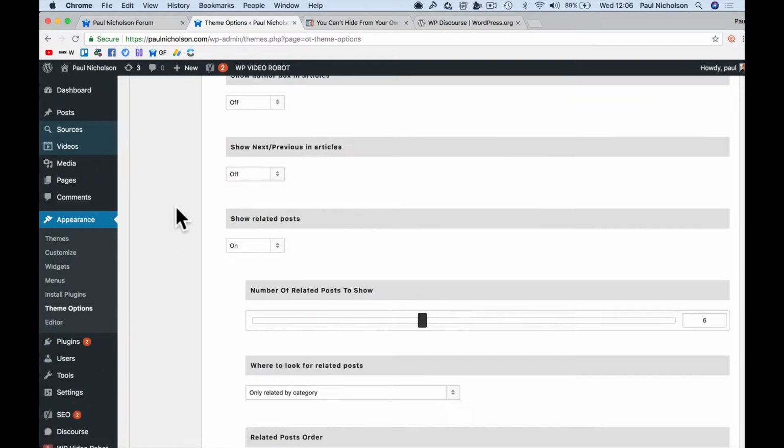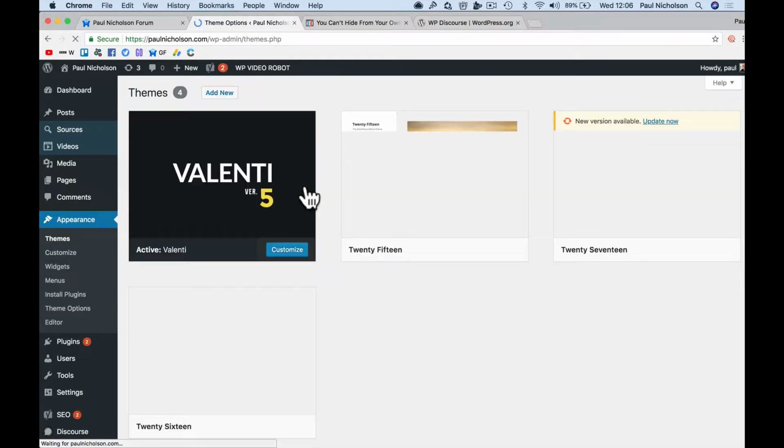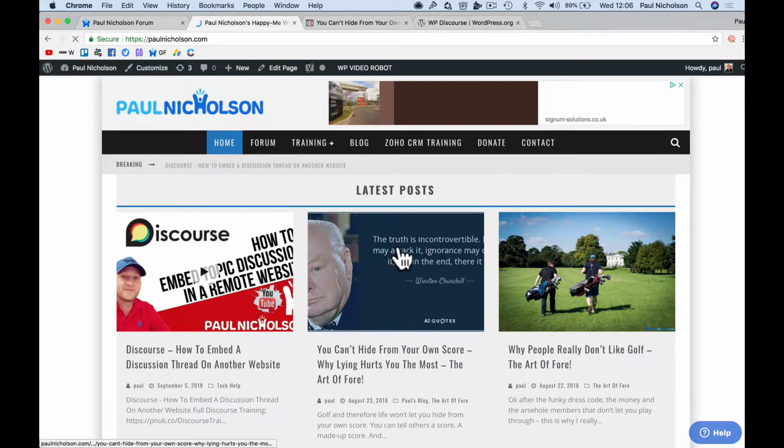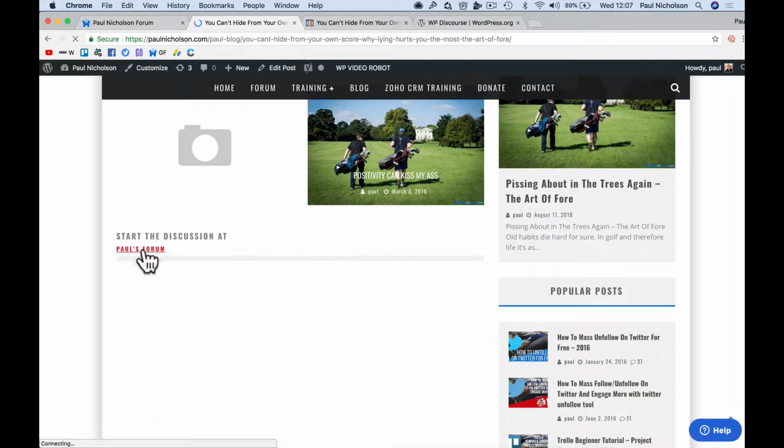And I may have to allow comments. So I'm guessing that if you want comments to show, you've allowed comments. But let's just go back and see where we're at. So I'm going to go back here. And at the bottom, here now, it says start the discussion at Paul's forum, right? So this is where WordPress comments would show if there wasn't anything there.